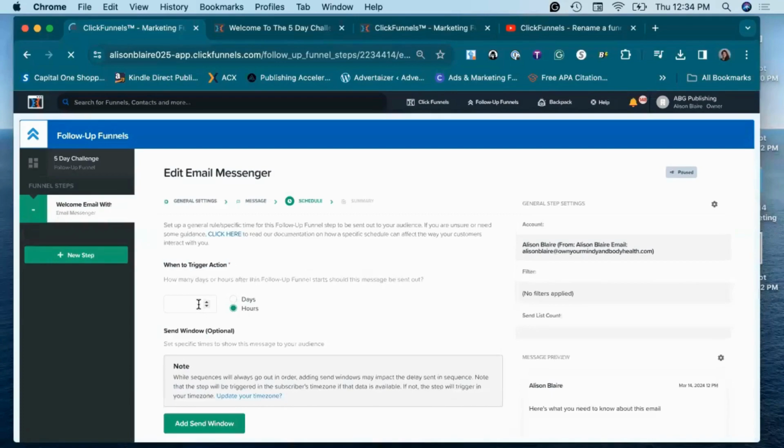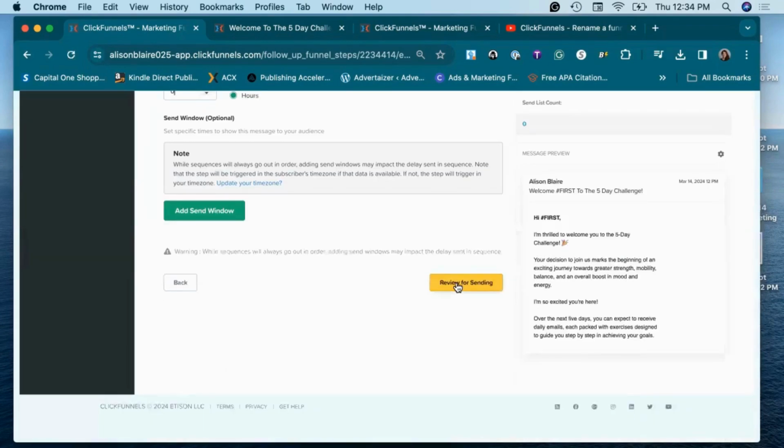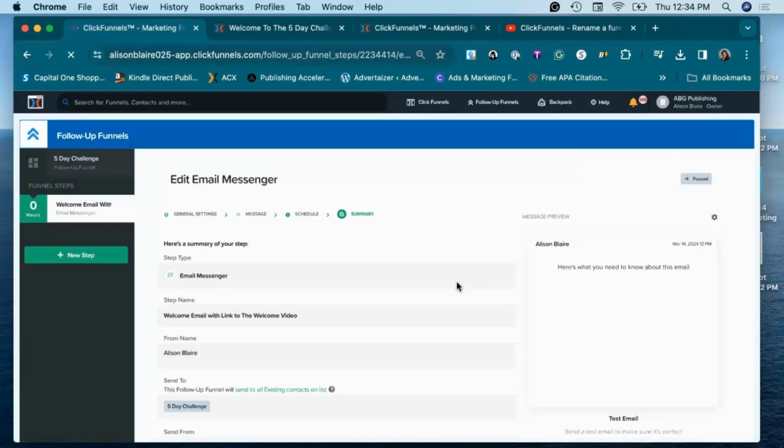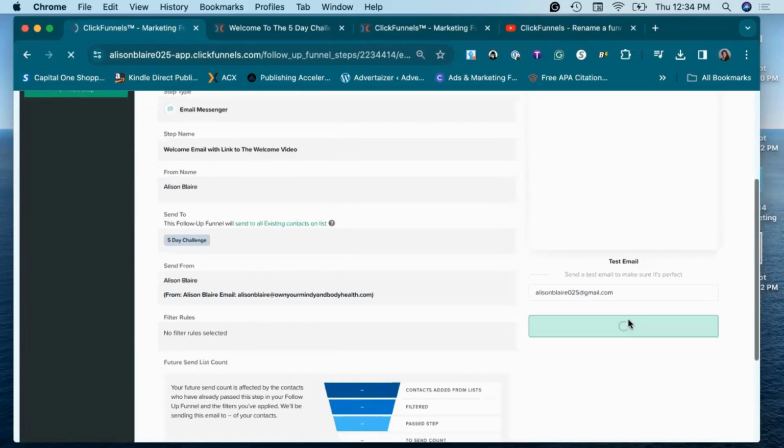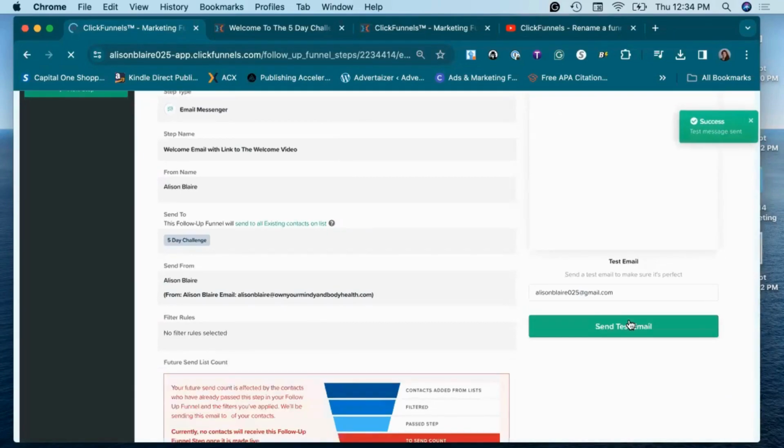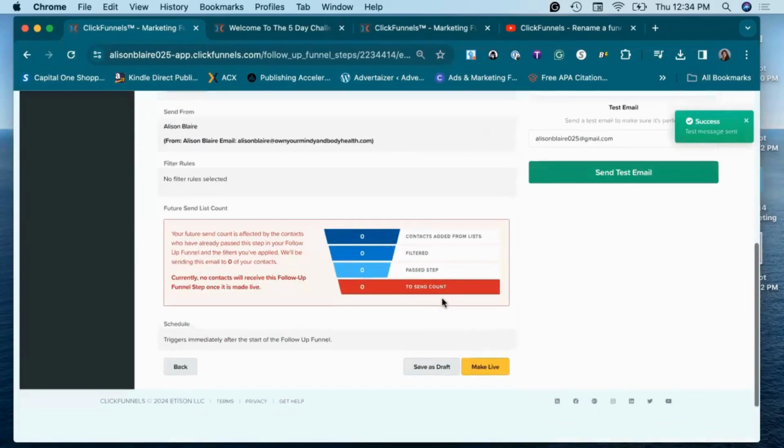And then here's where the fun part is, right? It tells you when to trigger this action. I want them to get this immediately, so I'm going to leave this at 0. And then I'm going to hit review for sending. And as always, I always recommend you send yourself a test email, make sure it works, make sure that the first name thing works. And then when you're ready, you'll make it live.